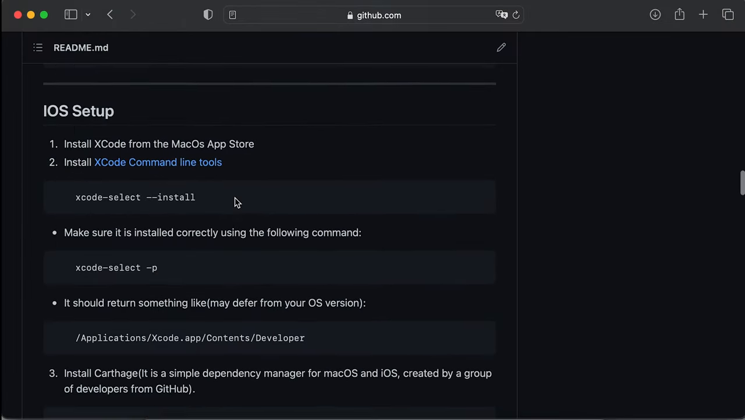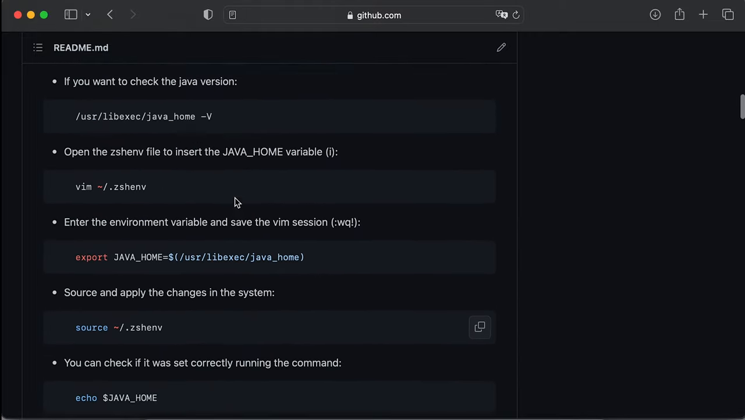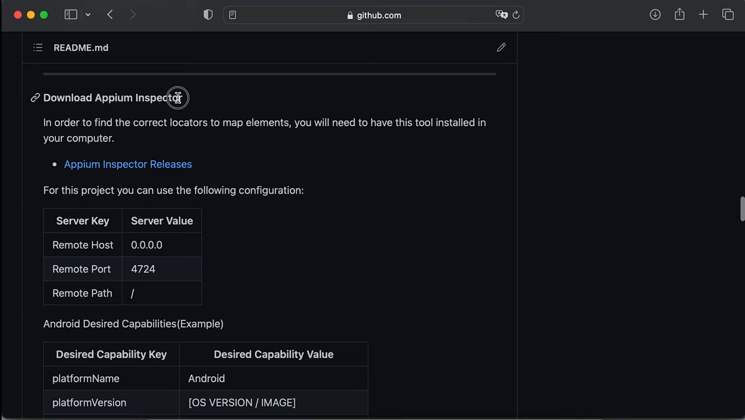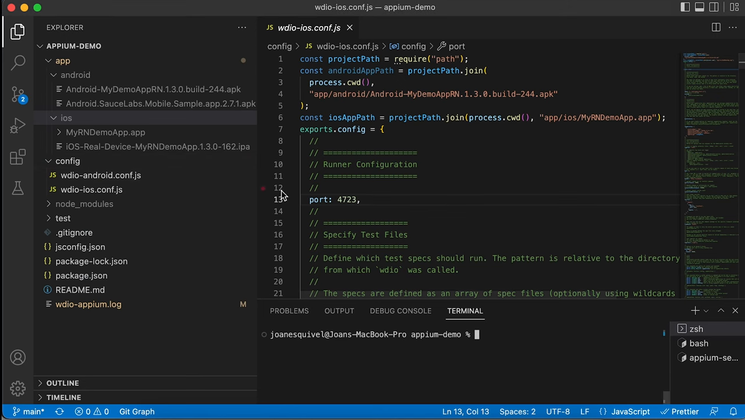You can see that I have specified that in my README. Let me look for that. Appium Inspector, here it is. And you can download that software over here, and you can follow all the instructions that I gave you in the last video.